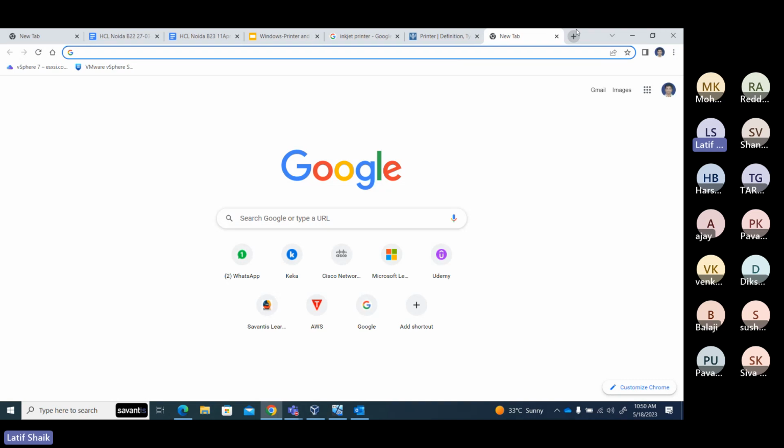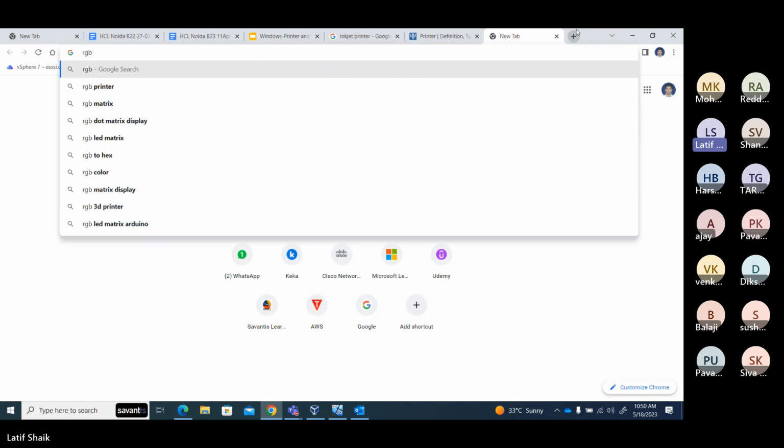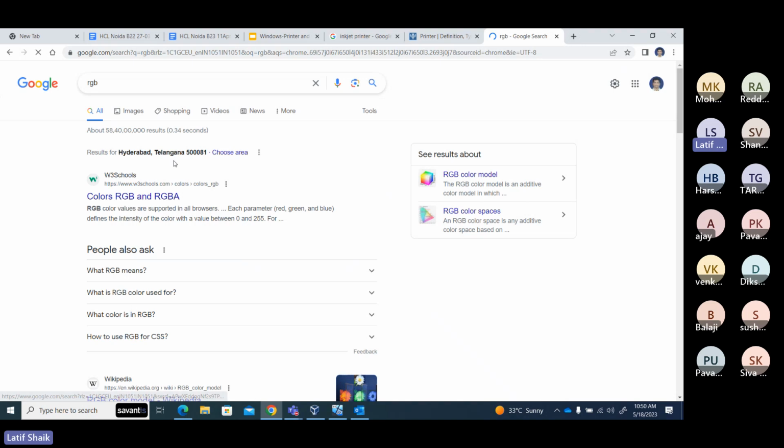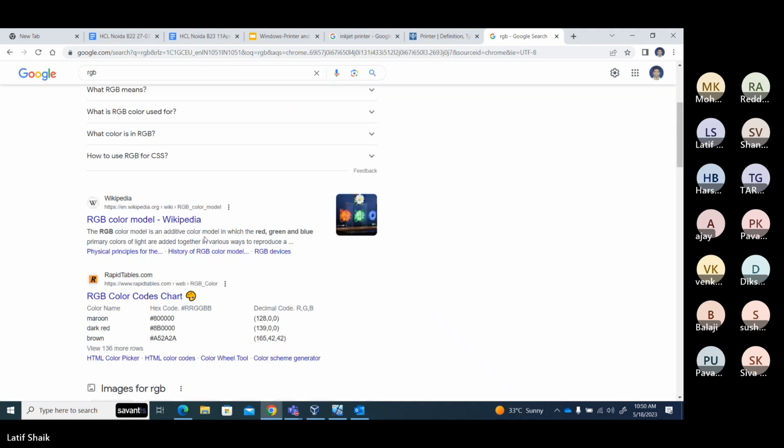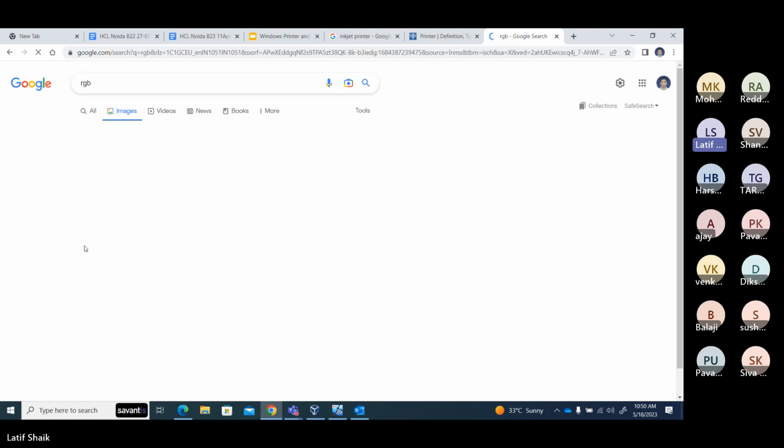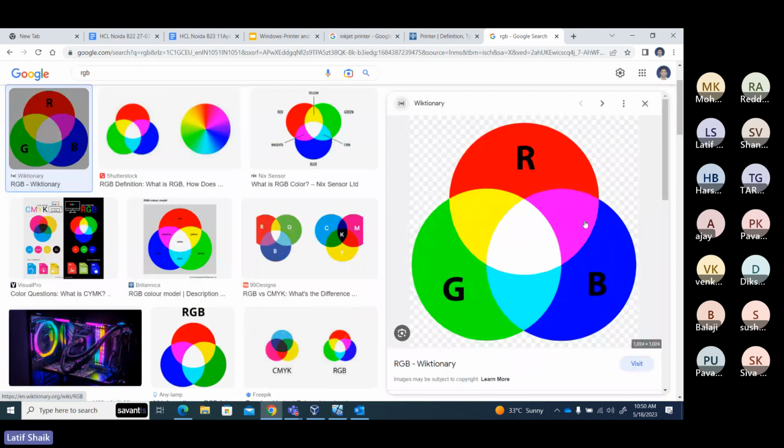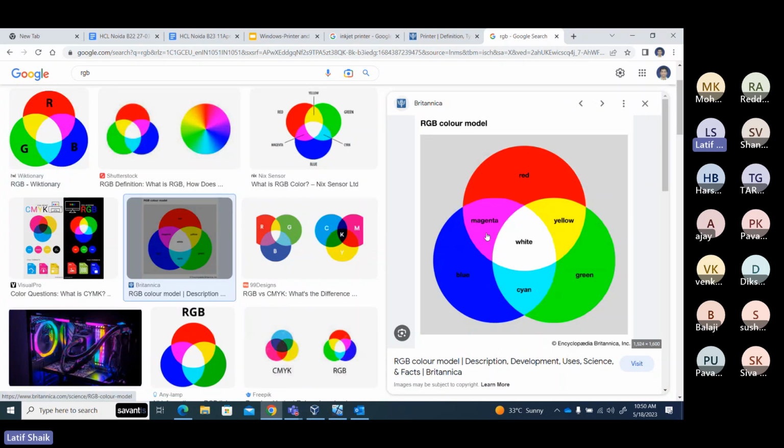Maybe you know this RGB, right? What is RGB? Red, green, blue. So with these combinations, we will get these three things: magenta, yellow, and cyan. These three are perfectly combined. White will come. But from this magenta, yellow, cyan, with that mixture again, we can get multiple colors also.